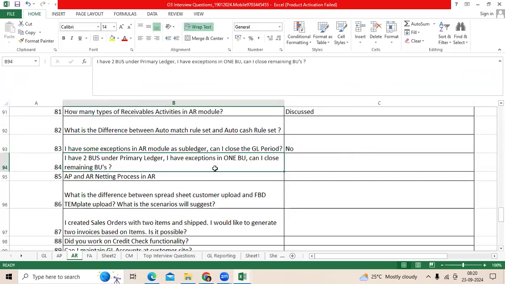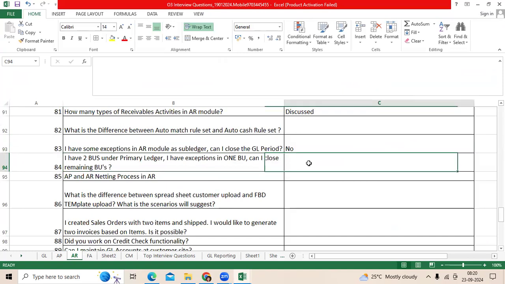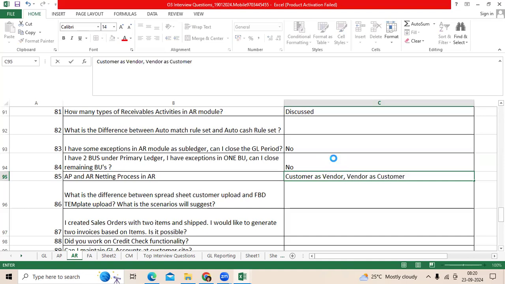I have two business units under a primary ledger. I have exceptions in one BU, Hyderabad BU. Can I close the remaining BUs like Bangalore and Chennai? No. Standard function: AP/AR netting, customer as vendor, vendor as a customer. If you are doing the transaction, it will be knocked off or settled, whether we should pay or they should pay. That is done by the AP/AR netting process.